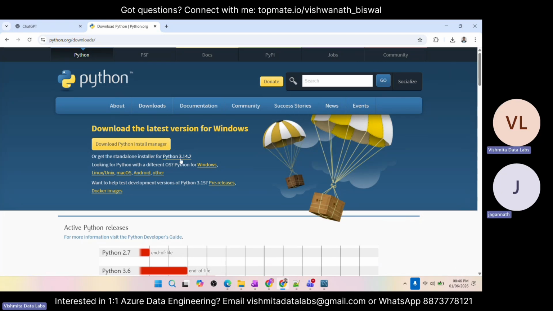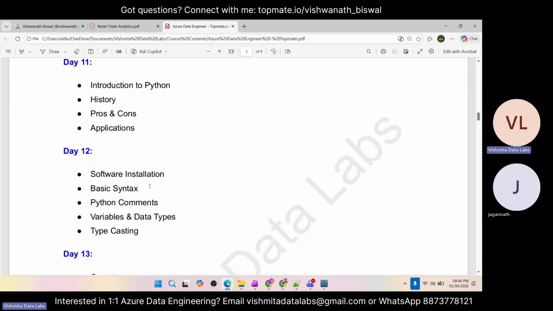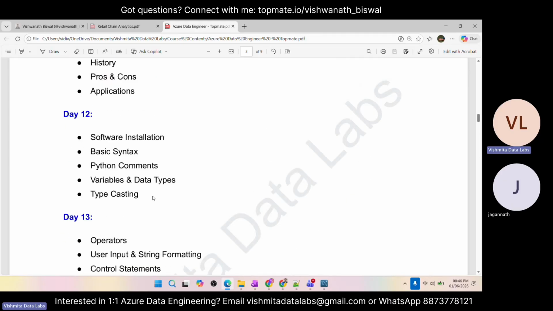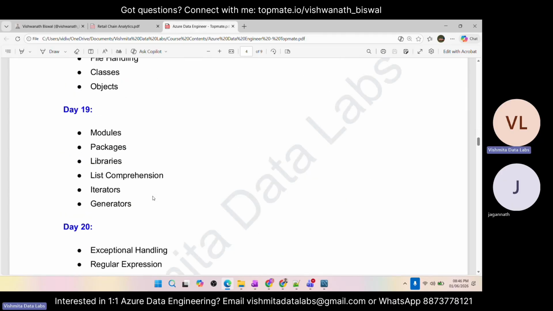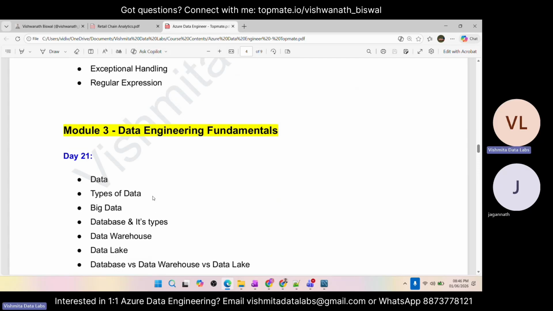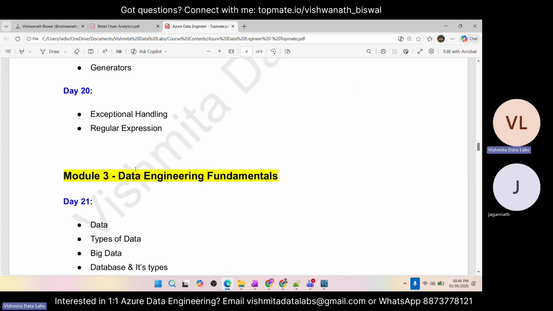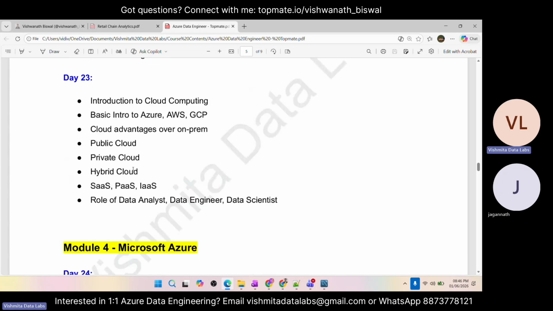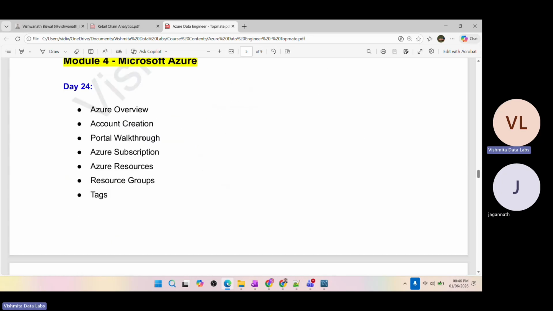So get ready with the installation part, and we'll start Python. Except this, any other doubt you have? You were asking whether we can complete it or not. Don't worry, we can complete this. Python will take 1 week only. In 1 week we can complete Python. Then we can start data engineering fundamentals, and we'll jump to Microsoft Azure.